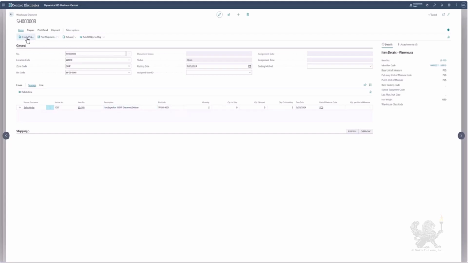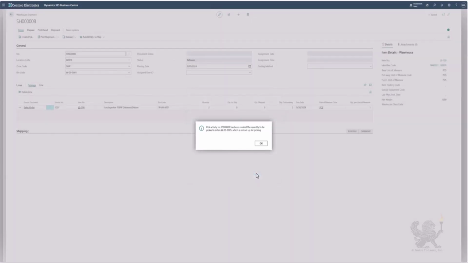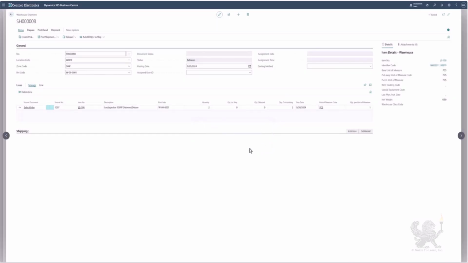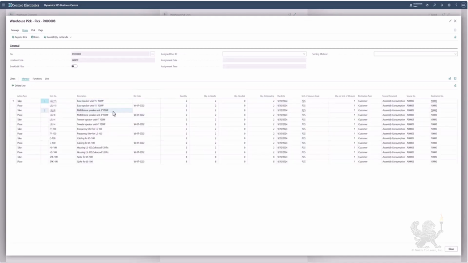Let's now create a pick so we can process with this. Okay, I will want to fill quantity to handle. Okay, and system will automatically create pick activity for me when I click OK. And now I can navigate to that pick activity directly from the warehouse shipment. Click on more shipment and then pick lines. Okay, I will see a lot of lines that is here. And when I click show document, I will recognize those lines.